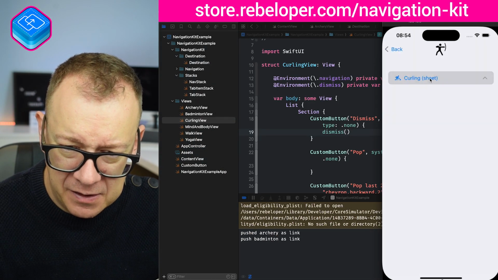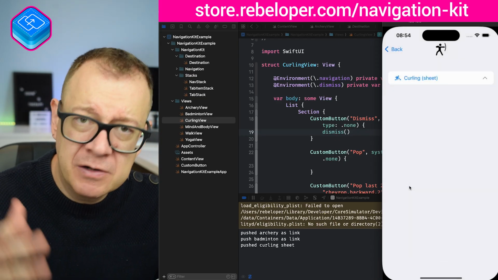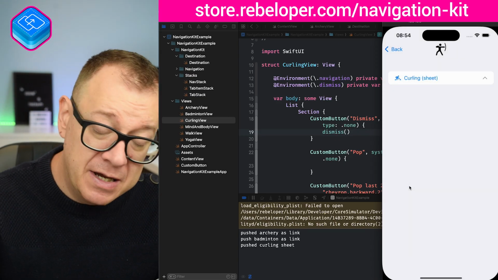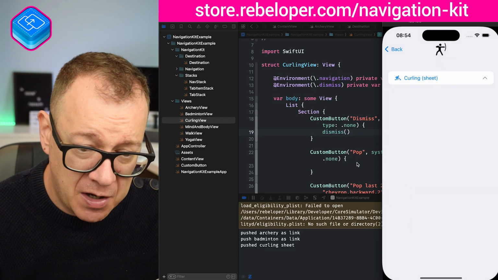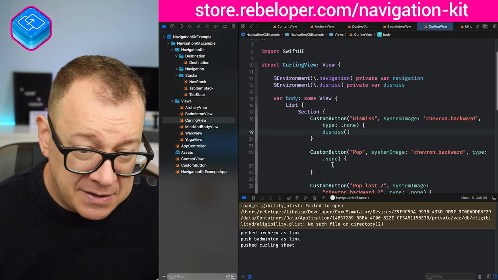Archery, badminton, sheet, and then dismiss. It's just going to dismiss the sheet. It could be, by the way, a link type of navigation. It's just going to dismiss it. Okay. And next up is pop.